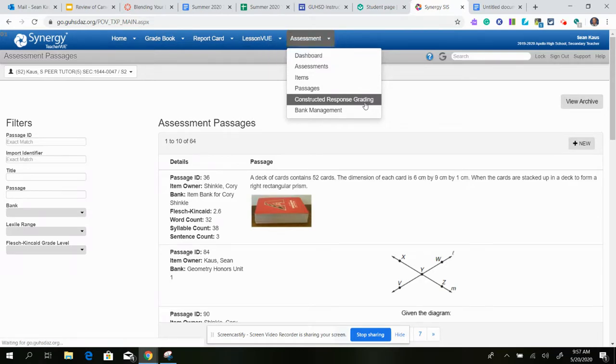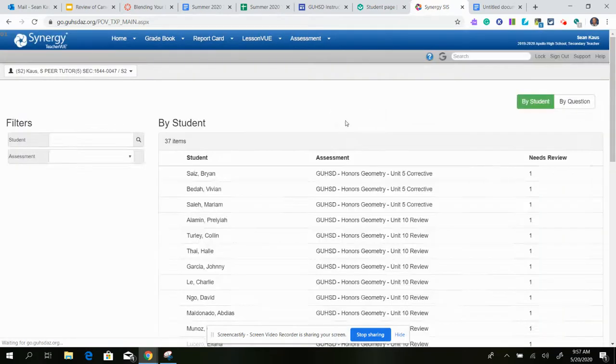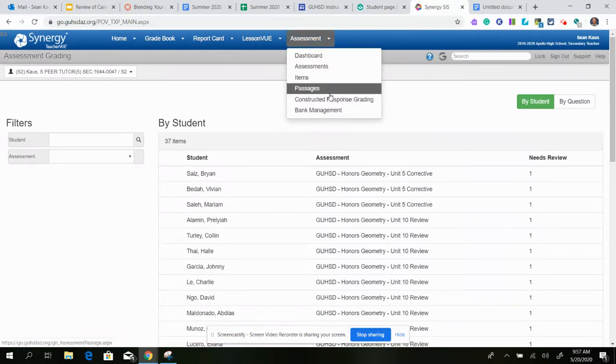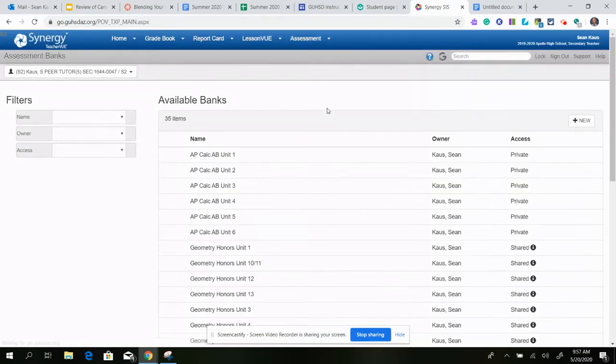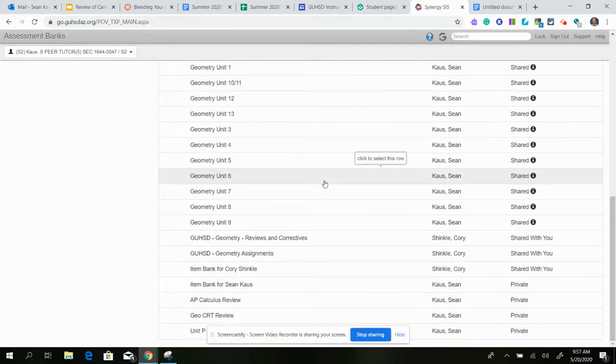Constructed response grading is where, when students do something that you have as a constructed response, you can go there to grade. And then bank management. Every assessment needs to live in a bank. And you can see I named all my banks.